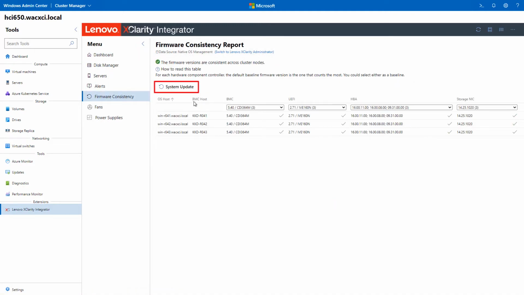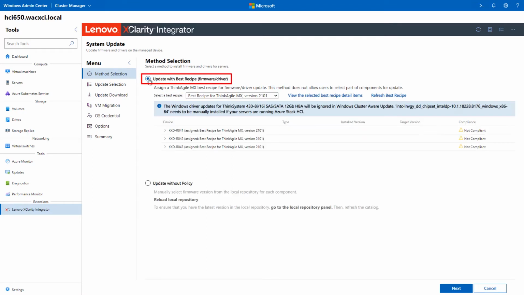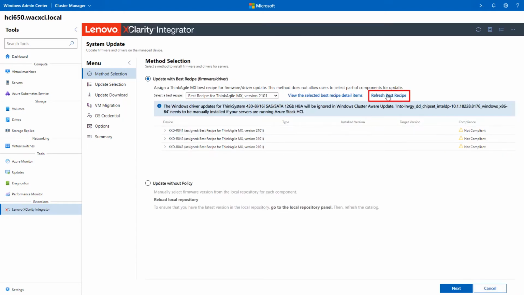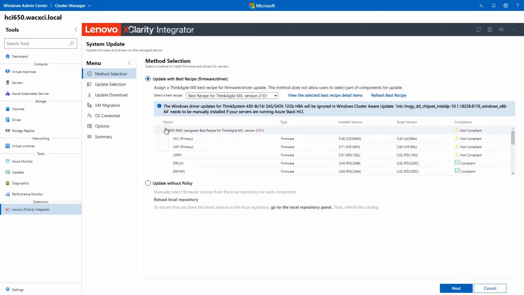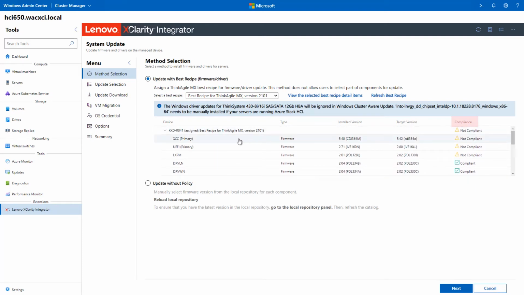Click System Update. Select Update with Best Recipe and select a best recipe. You can click View the selected best recipe detail items to check the details, or click Refresh Best Recipe. Click the arrow icon to check the compliance result. It is only recommended that you update the items not in compliance.